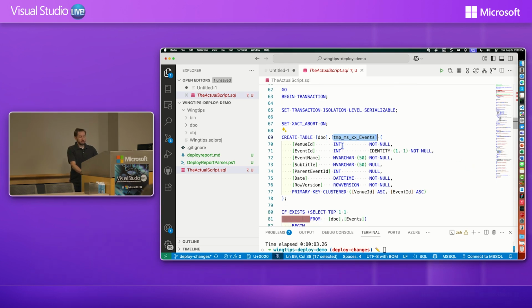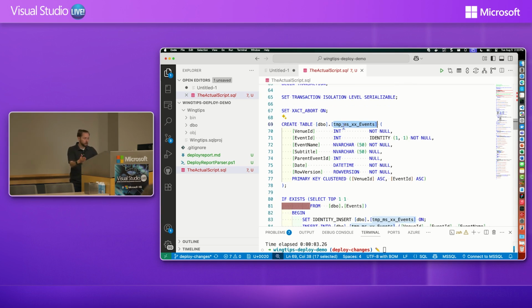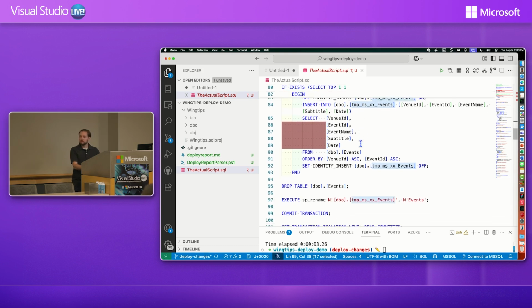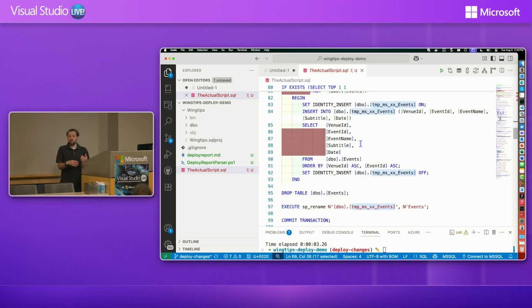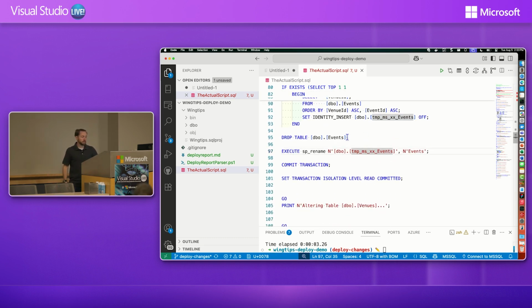It's creating a temporary table. It is a permanent table with a temporary name. And it is copying all of the data because I put a column in the middle of the table. Yikes. Because I added that parent event ID to my event table, to put a column in the middle of the table, you actually have to create a new table. Now, I might not even know that because the deployment will take care of it. It's moving all the data to this temporary table, and then it's renaming it to events after it removes the original one.